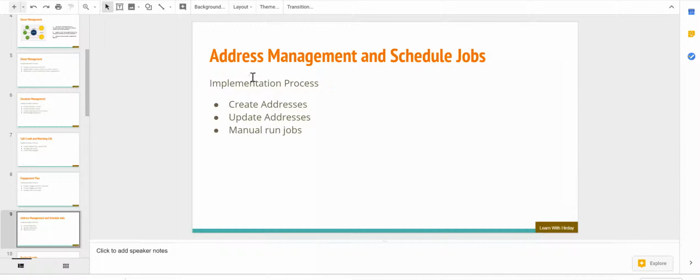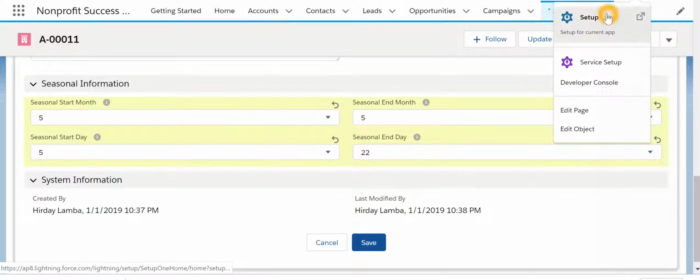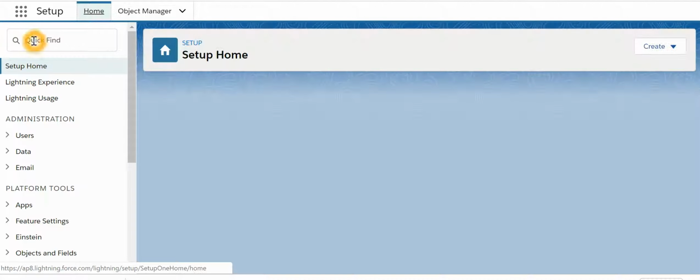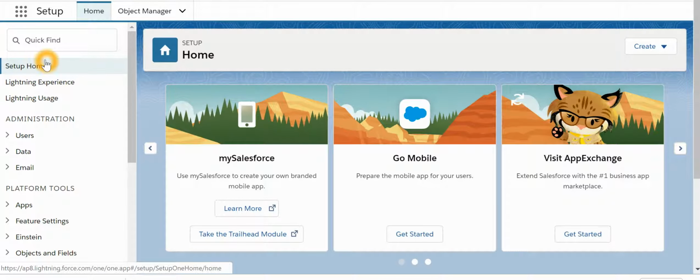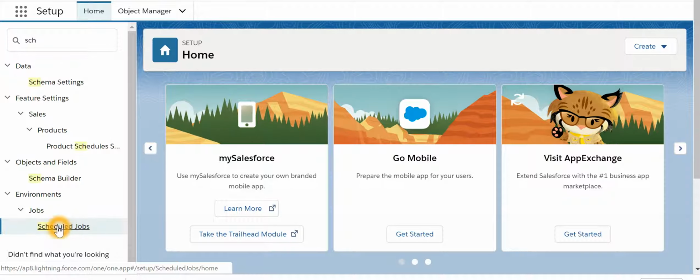There are many scheduled jobs which are run by Nonprofit Cloud every night. For example, if you want to roll up soft credits from a donor to an account level, then a nightly job will run. In case you do not want to wait, you can go ahead and manually kick off that job. To do that, you'll go to Setup and search for Schedule, then Scheduled Jobs.